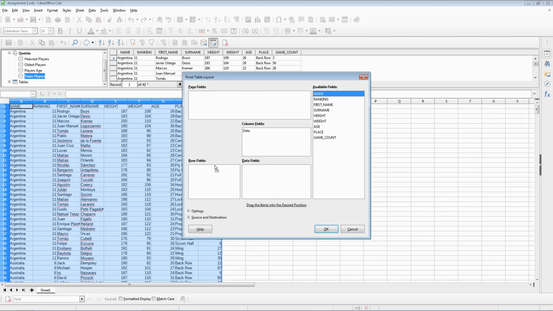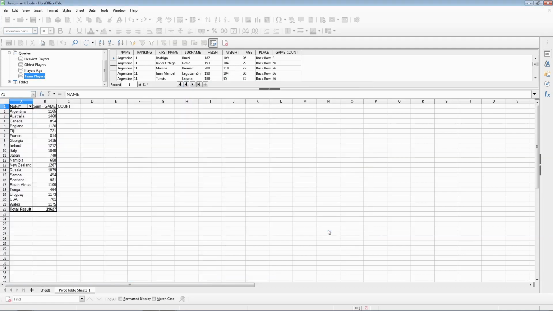To display each country, we will drag the name into the row field and the game count into the display field and simply select OK. Immediately you'll see that a pivot table has been created in which we can see Argentina has a total of 1,164 caps for all the players in the team.